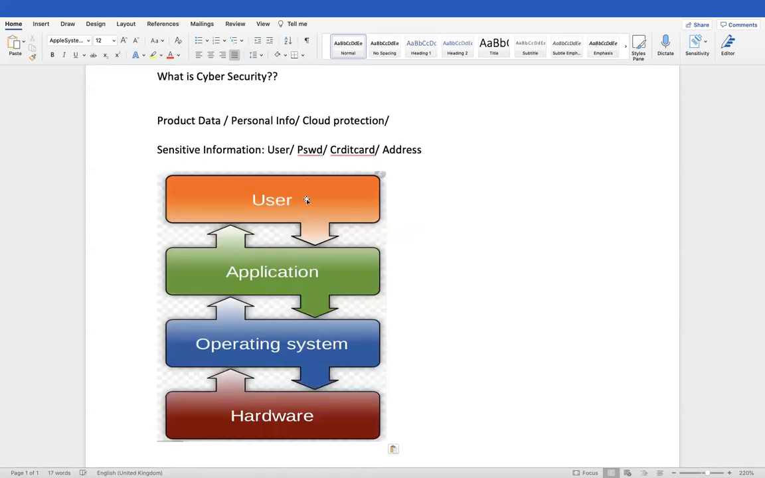So we are the users, and on top we always use the application. If you want to hear a song, VLC player or some other Adobe or YouTube, you know, YouTube or some other application, the user always depends on the applications. And an application always depends on the operating system. Again, the operating system always depends on the hardware, right? So it works like this.